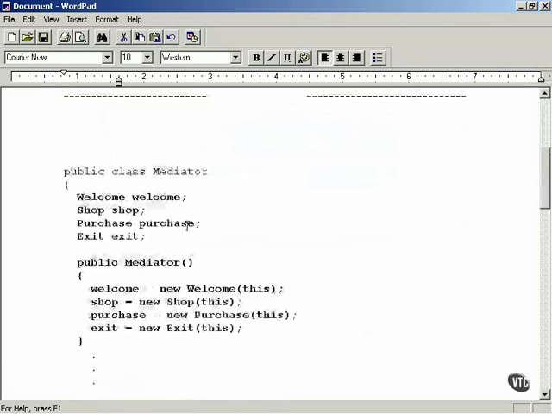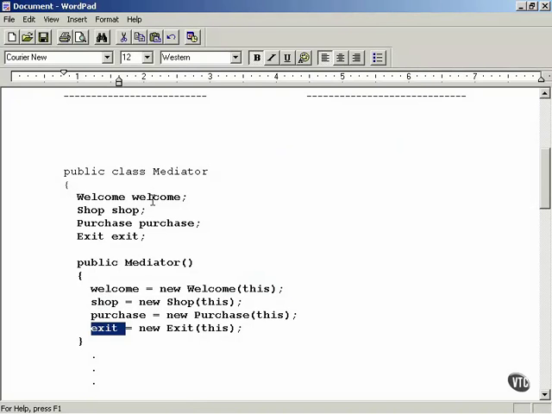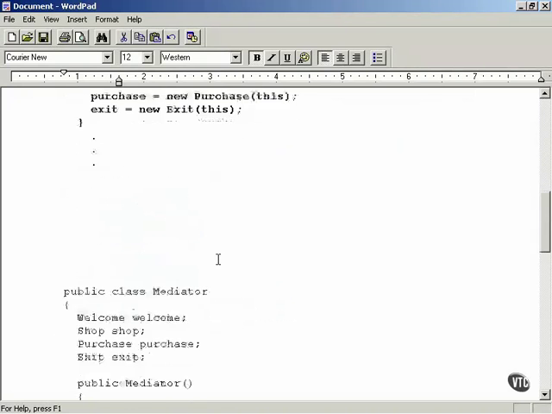So that's what the mediator is going to do. Here we have the mediator class, and in its constructor it starts by creating 4 pages, passing itself as the mediator object to the constructor of each page. That creates the welcome page, the shop page, the purchase page, and the exit page. They're all stored as names corresponding to their functions: the welcome variable, the shop variable, the purchase variable, the exit variable. Those are the 4 page objects we're going to be dealing with in this example. That's the mediator constructor, it constructs the pages.